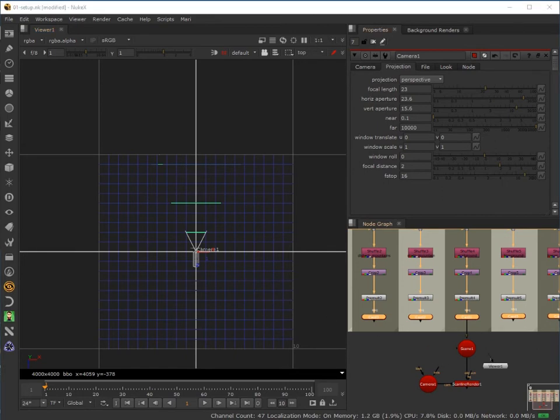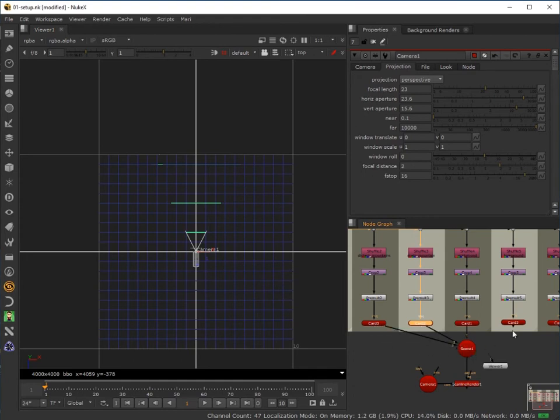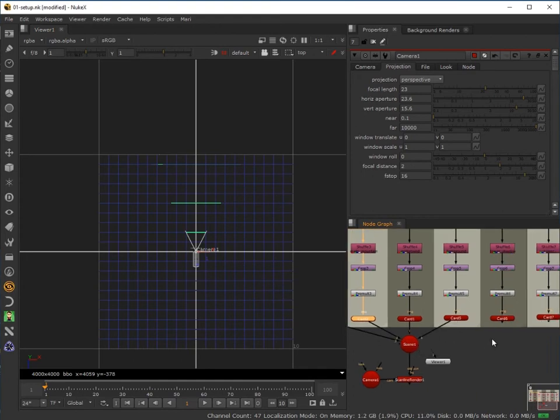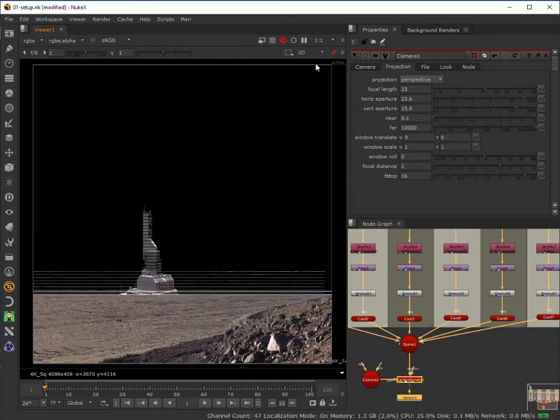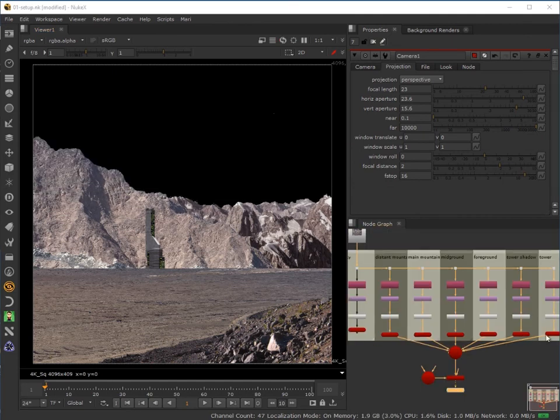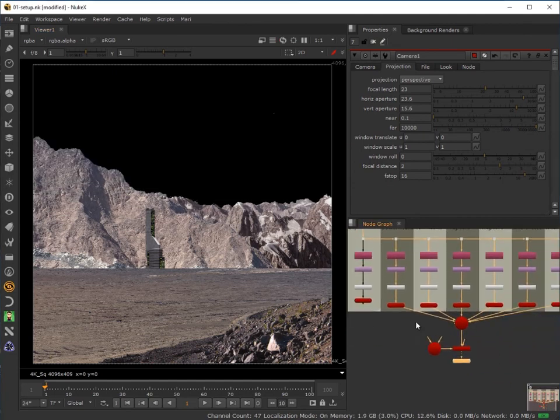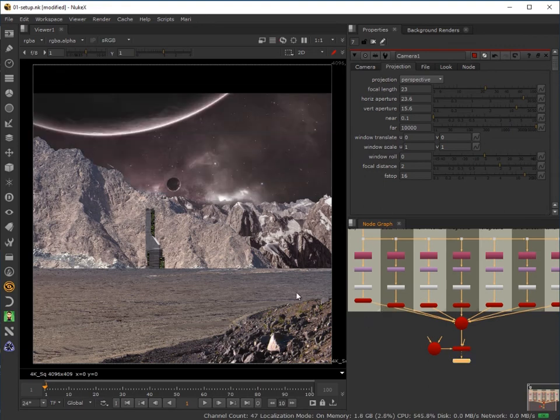I'll just plug these into the scene now. Hopefully they've stopped glitching like they were before. You can see that they're connecting up just nicely now. I'm going to hook my viewer into the scanline renderer and then I'm going to switch back to 2D view now. Okay, I missed my sky, so I'll just put that in as well. And now we've got a reconstruction of our matte painting.